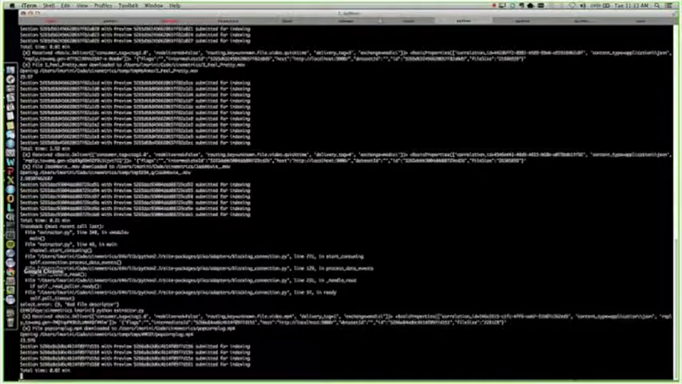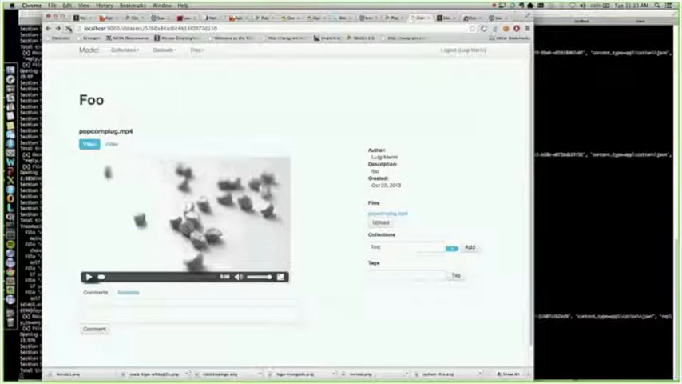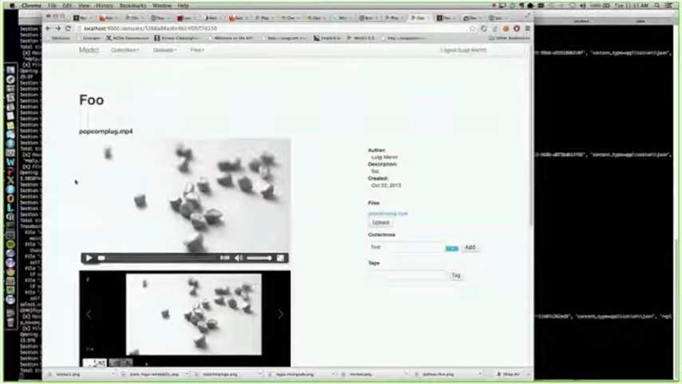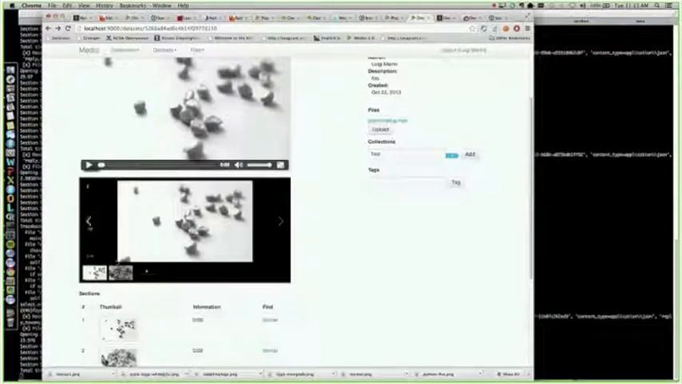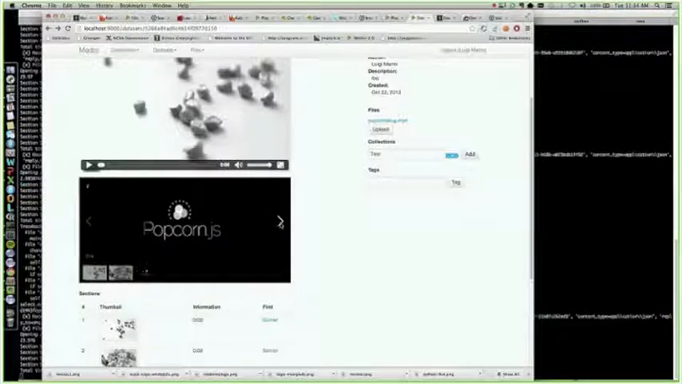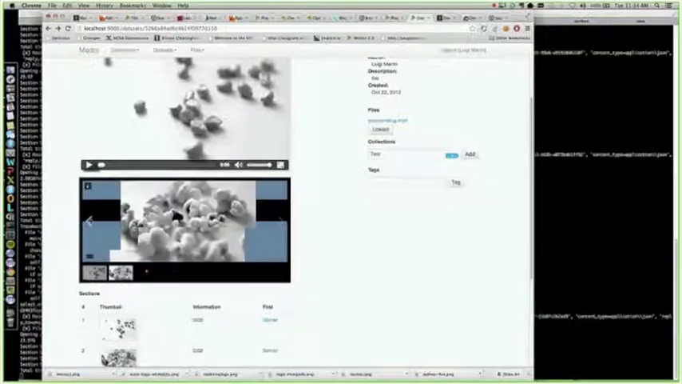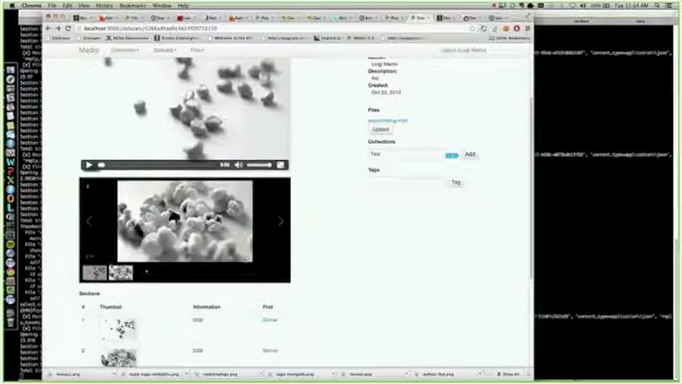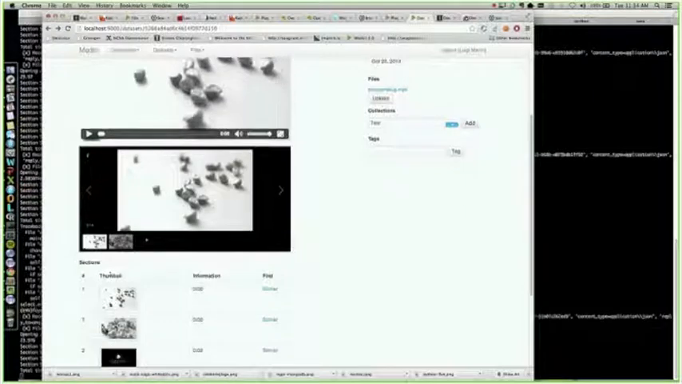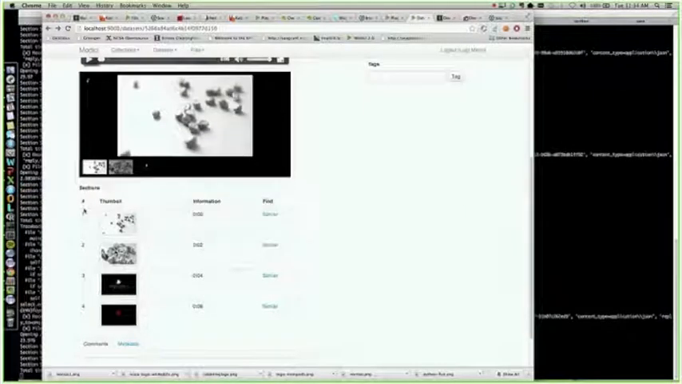Okay, so let's go quickly back to here. If I refresh, we can see that there's a new previewer. The previewer shows you all the sections inside the file. We call them sections generically, but really they're just shots. And these are the shots. There's only 4 of them. And down below, there's another little previewer that shows you a list of all the shots with information about when to start.